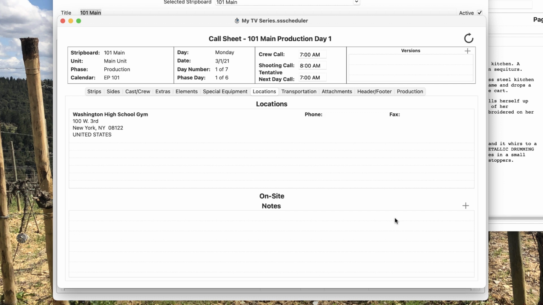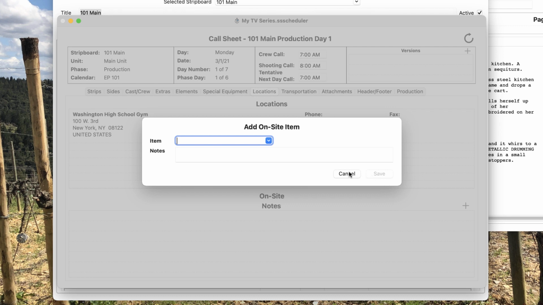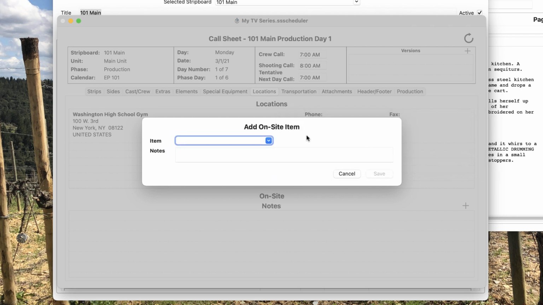On-set notes are for things like where to park the trucks and makeup trailers. To add an on-site note, click the plus button. You can select from the list of items, or if what you're looking for is not in the list, you can add it to the list by typing it in, then pressing Tab. You'll be asked if you want to add it. I'm going to click No and pick something from the list. Then I'll add the note.